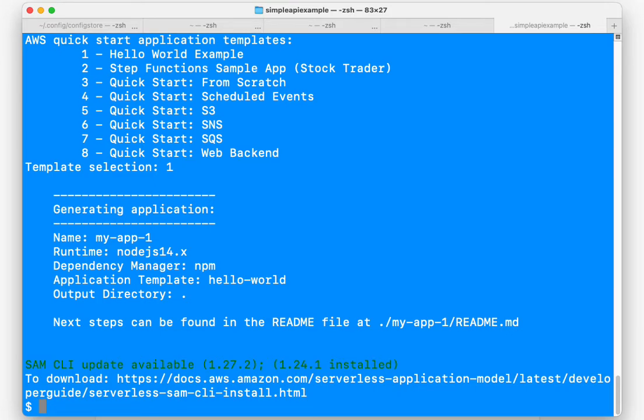Alright, so what the fuck just happened here? Let's see. Alright, SAM CLI update available. Oh, the fucking update available, okay. I can go from my installed version to 1.127. Okay, so how the fuck do you install this bastard? Alright, so let's go back up and see what happened. Generating application. I missed it. I saw that stupid green message and missed what the fuck I was trying to do.